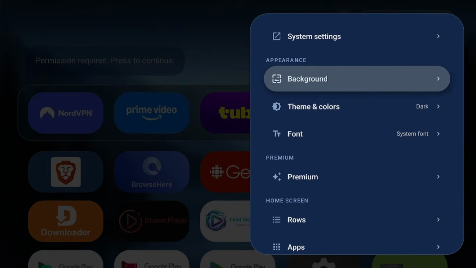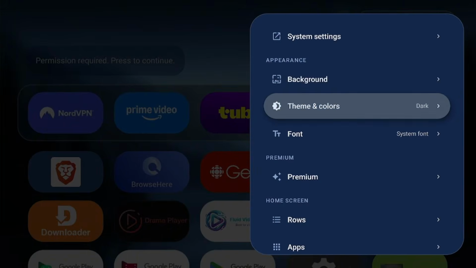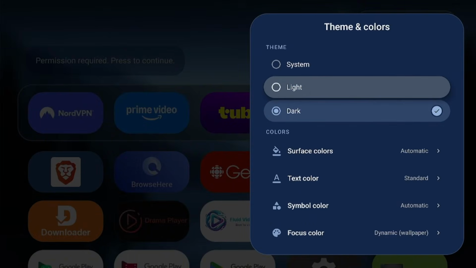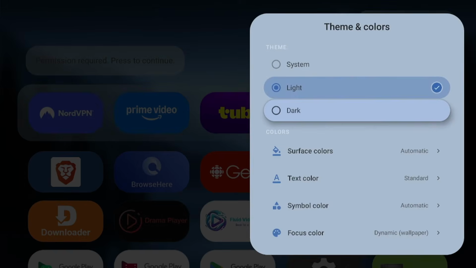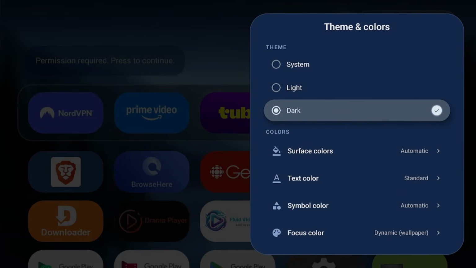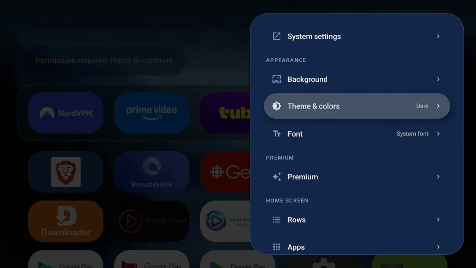Go back. You can also pick whether you want a dark or a light theme. You can do that by going to Theme, then choosing between light or dark. And once you're done with that, here are some settings that I like turning on for my Monet Launcher. Follow along if you want to do the same.